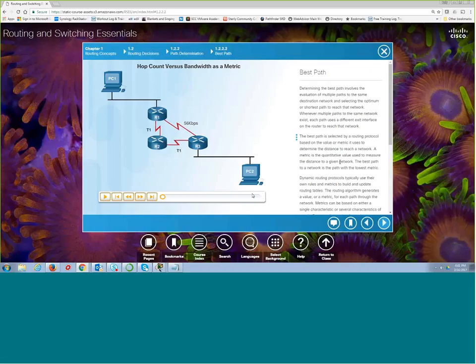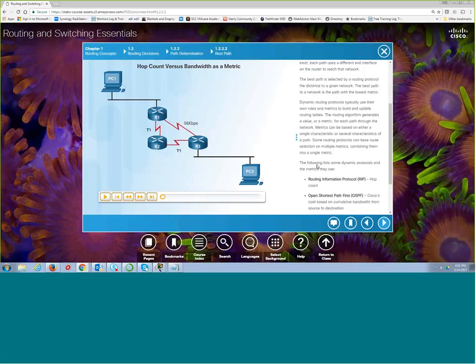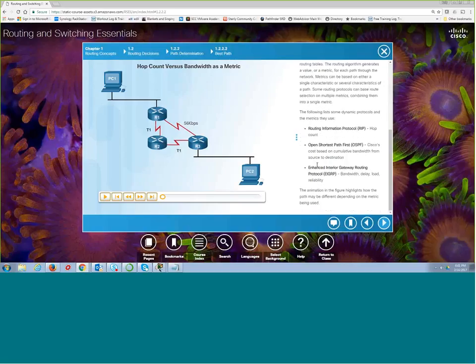Now, how do we determine our best path? Well, it really comes down to the metric used by the routing protocol that's in use. The best way to think about metric is how do you decide where you go eat lunch? You've got several different things. How much does it cost? What kind of food is it? How's the service? One of the things for me is how far is it from campus?